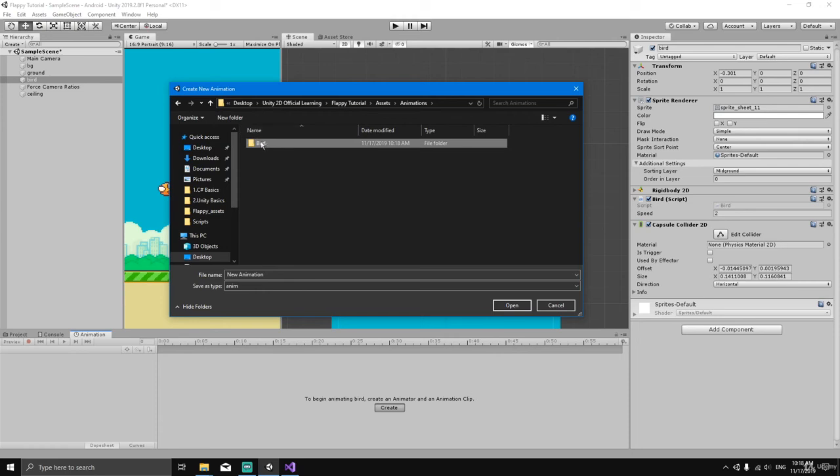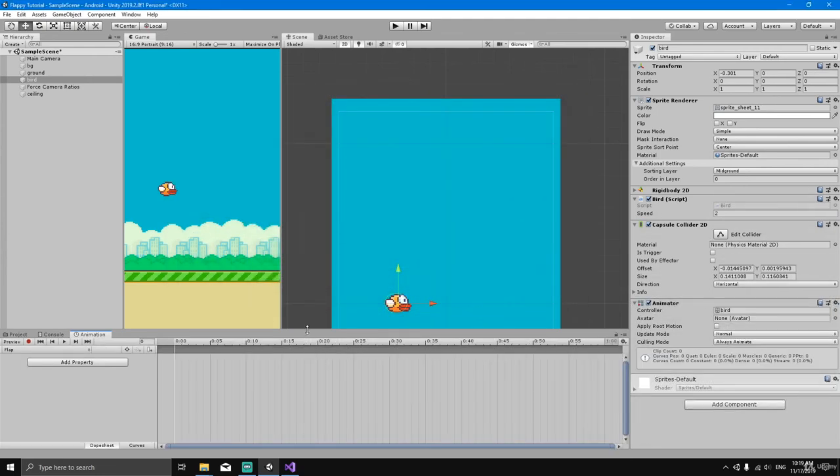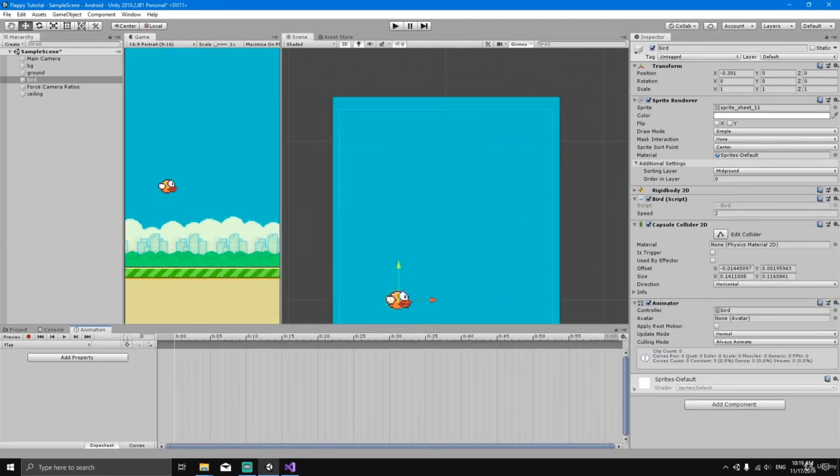And now click inside the bird folder, and inside this folder we'll save our animation. So give a name to the animation. The name could be, for example, flap, like this. Then click save, and once you click save, the animation window will change to this, and you will be able to actually make the animation.